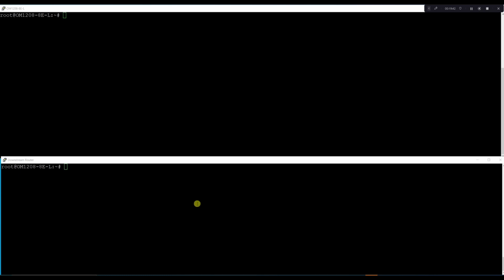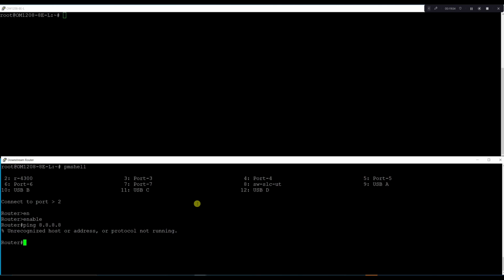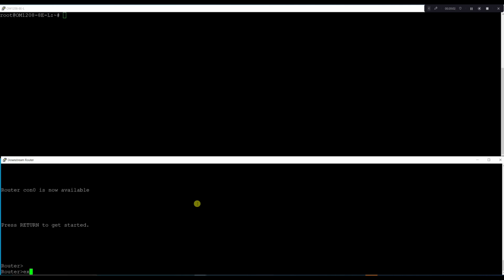The first thing I want to do, at the bottom of this screen, is quickly connect to our downstream router. I did disable IP pass-through, so I should no longer be able to ping the internet. As you can see, I'm not able to ping it. I'm going to leave this as is, and quickly exit to reset the page and leave it until IP pass-through is enabled.